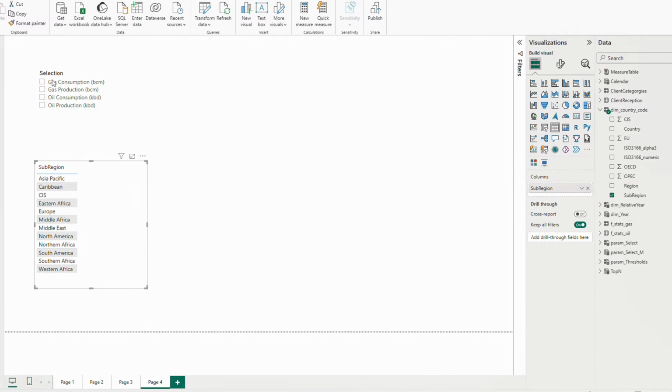If I select oil production, I want to see a column here saying the oil production for Europe, for example. If I select also oil consumption, I want to see two columns, the oil consumption and oil production for Europe, for example. For this reason, for as many measures that I have in my slicer, I need to have a measure to put as a column in my table.